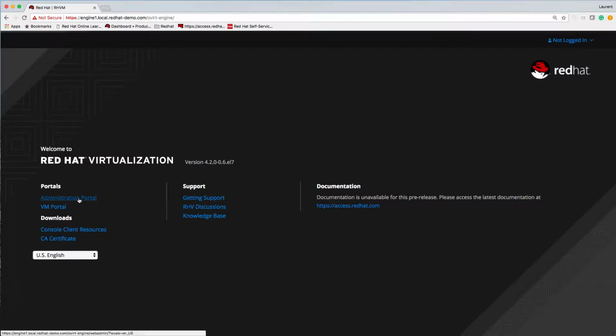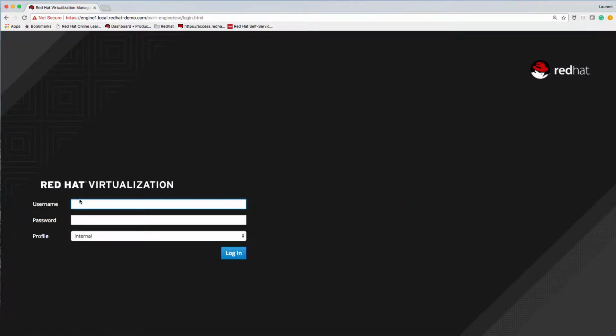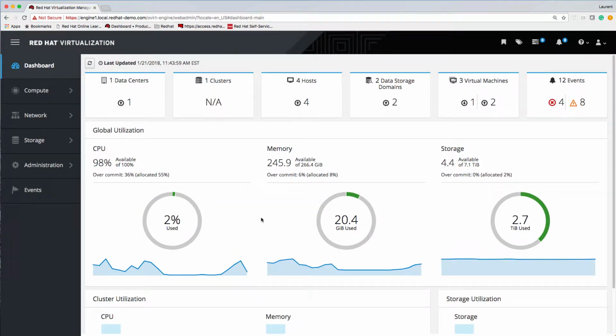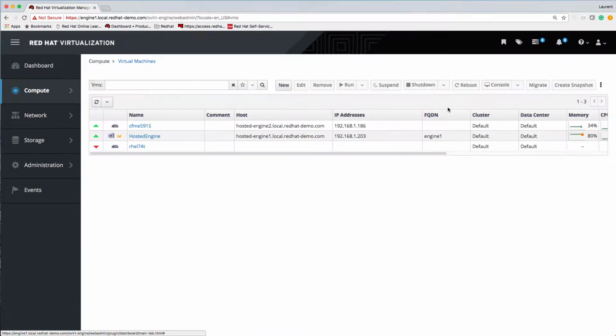This presentation will show you how you can install the Red Hat OpenShift container platform on Red Hat Virtualization fully automated with Ansible. What you see here is the Red Hat Virtualization 4.2 dashboard. You see right away what you have in your environment. We currently have 3 VMs installed. Let's go to the console.